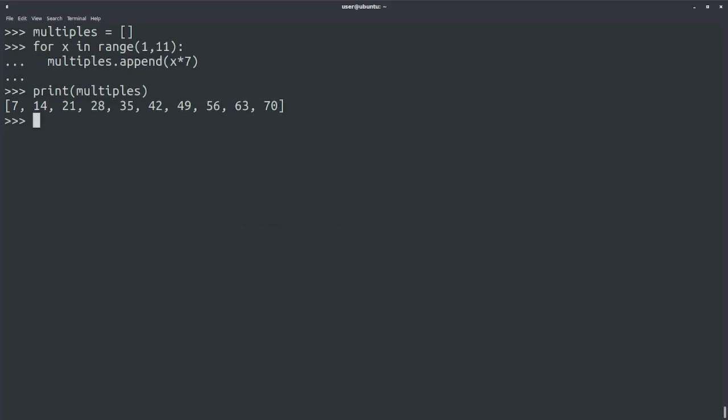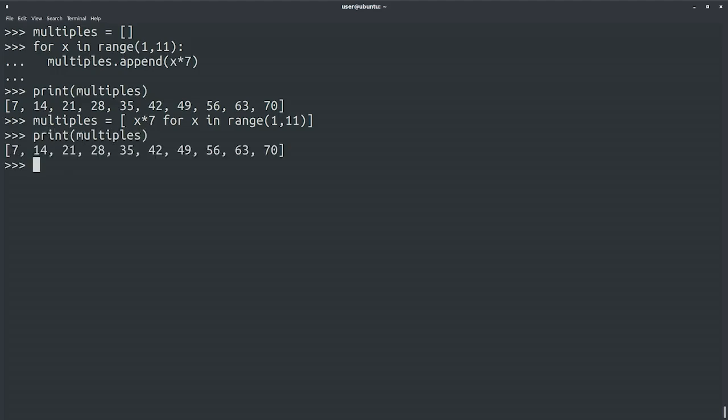This is how we would do the same with list comprehension. Multiples equals, we'll start the list, x times 7 for x in range 1 to 11, and close the list. Print multiples. It should be the same.